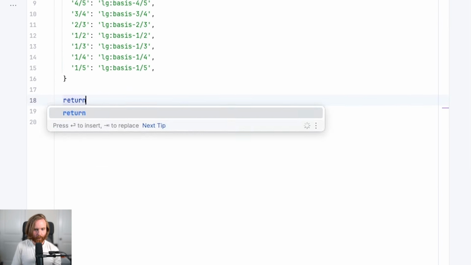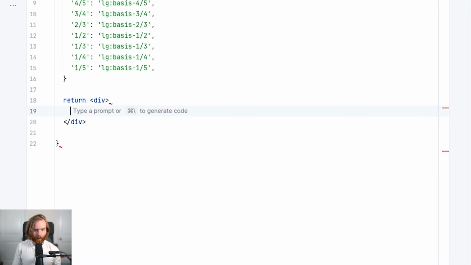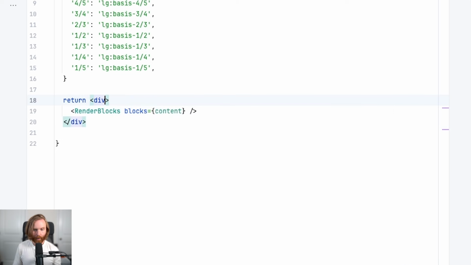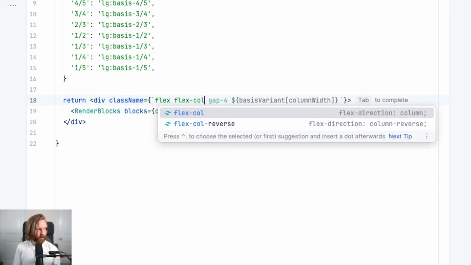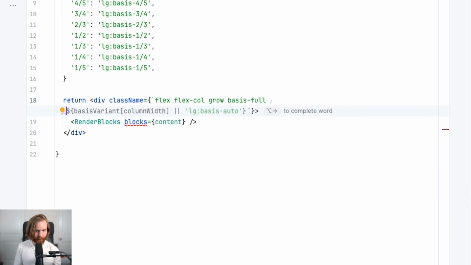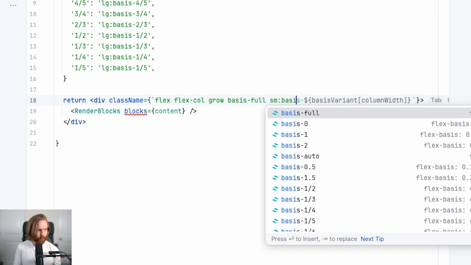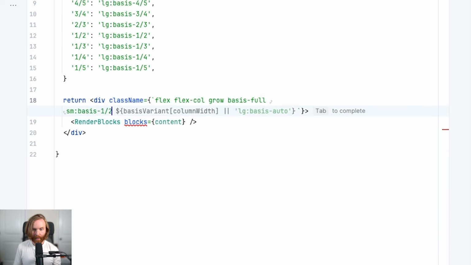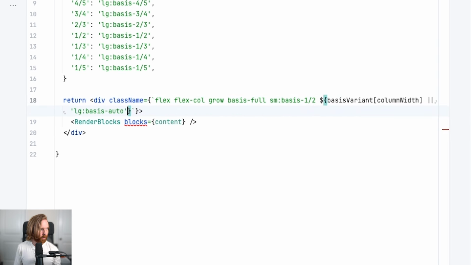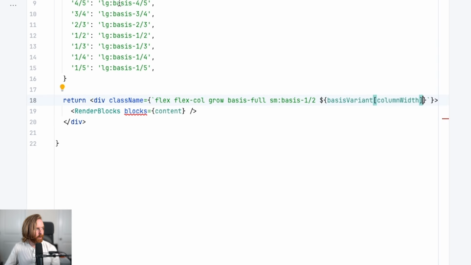And then we're going to return our div. And in this div, we'll have our render blocks, and the blocks will come from our content. Now we need to return some class names, which will be flex column, grow, basis full at the smallest screen sizes. Then at the small screen size, we'll do basis of 1/2. And now we can use our basis variant column width, which will then tell Tailwind to return any of these classes based on these keys.